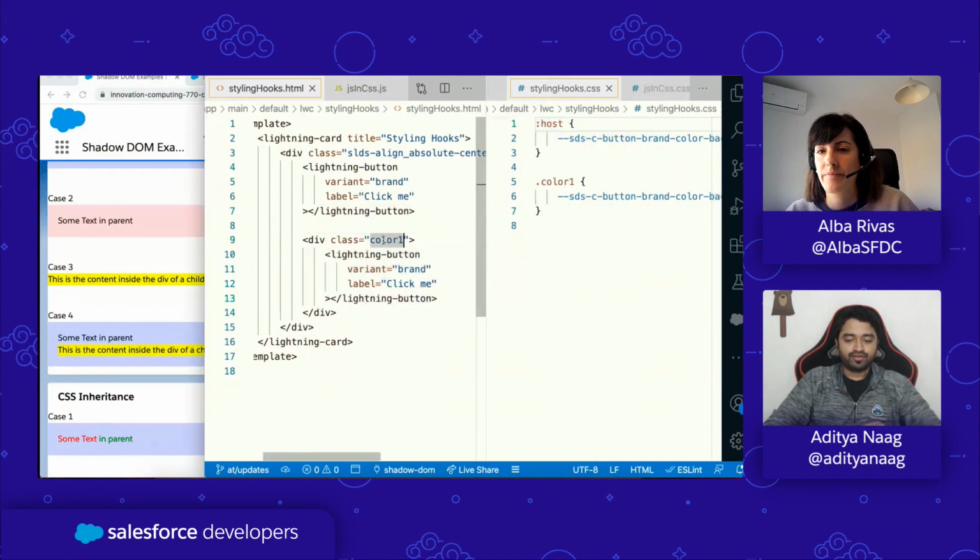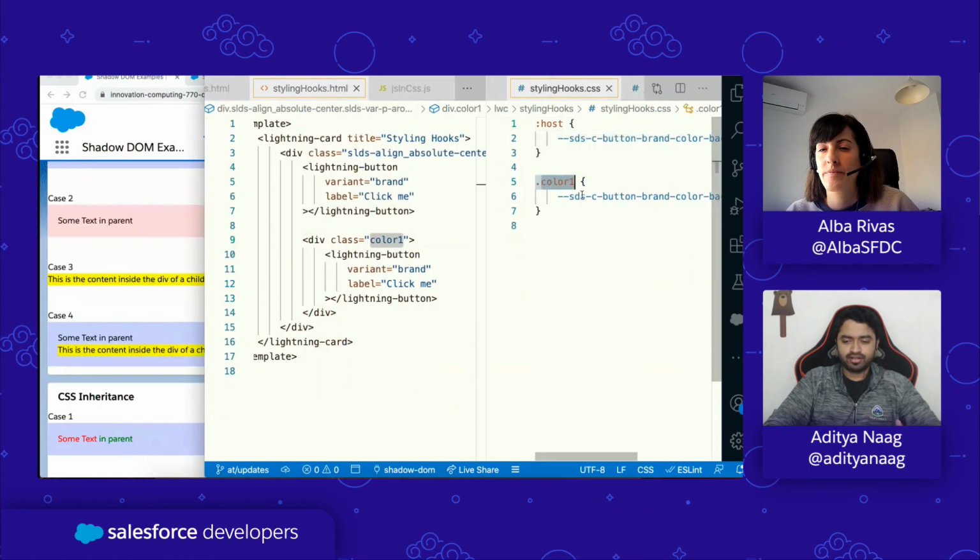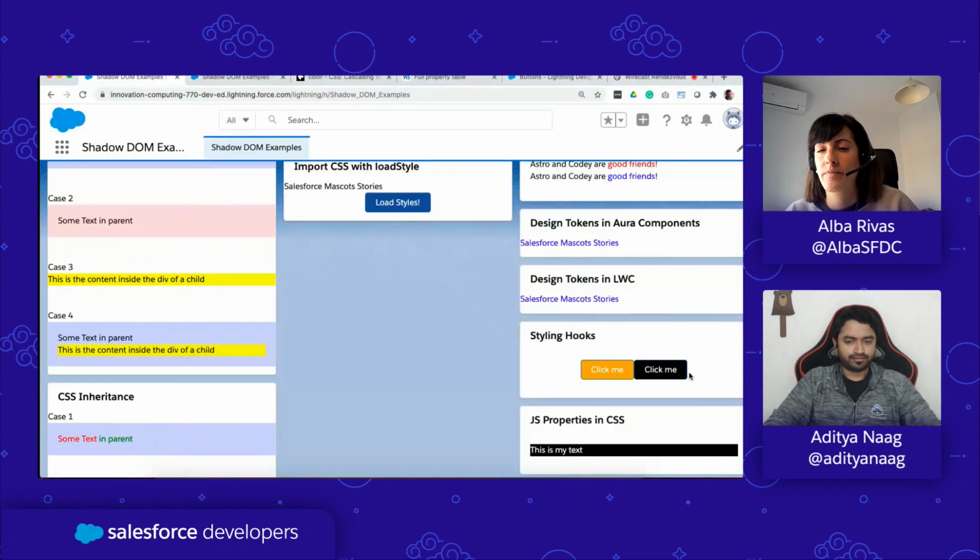But if you want to override it at a div level, so only the lightning buttons inside this div have to be in a different color, then you just define the class name and then override the value of the custom property here. So here I have given it as orange and black, and that is exactly the output that I got.